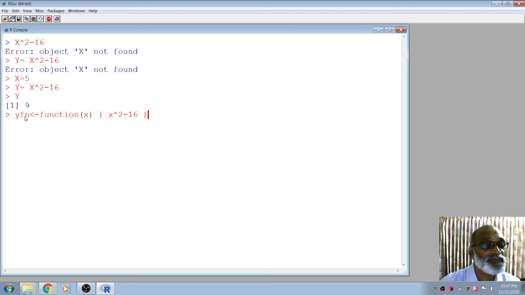Okay, so what is yfn? It is a variable name. It is a function name. We are giving the function name. The name of the function is yfn. So you have to pass the value of x. Then after passing the value of x, it is substituted here. It will return the corresponding values.